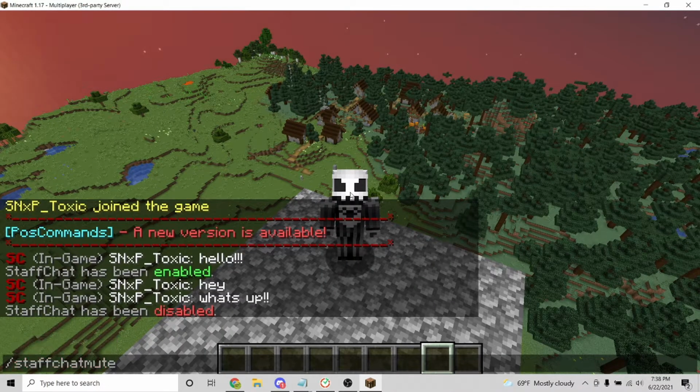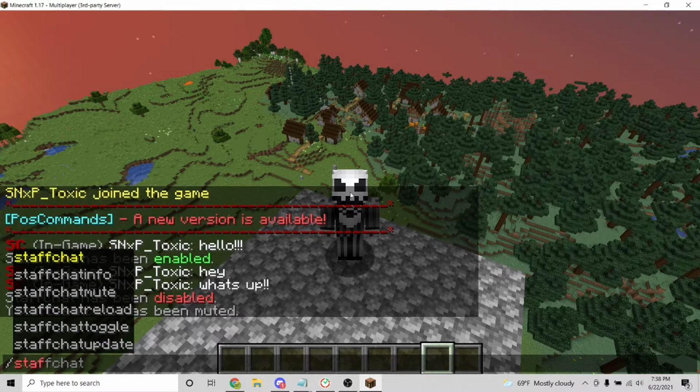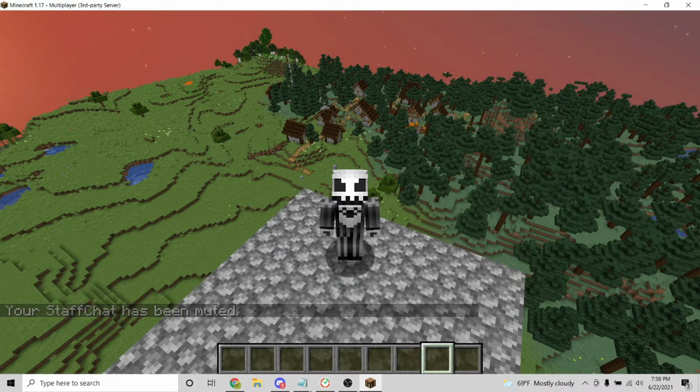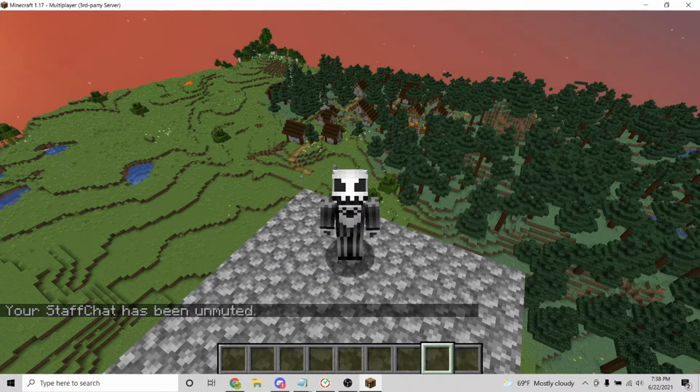The next command we will go over is if you ever need to mute the staff chat. To do so, type the command /staffchat mute. Then to unmute, just type the same command again. And, if need be, to reload the plugin's config, type the command /staffchat reload. The plugin is that simple.